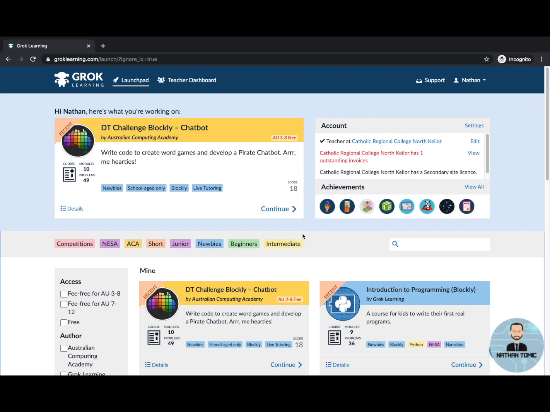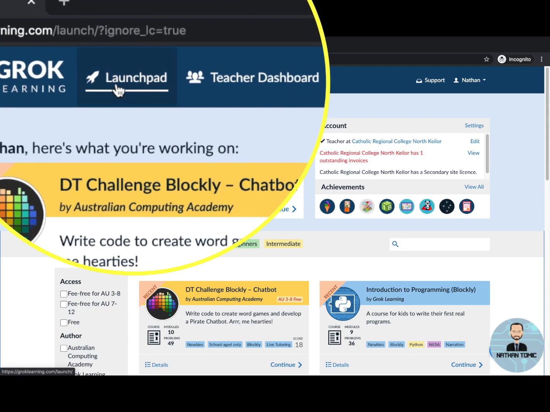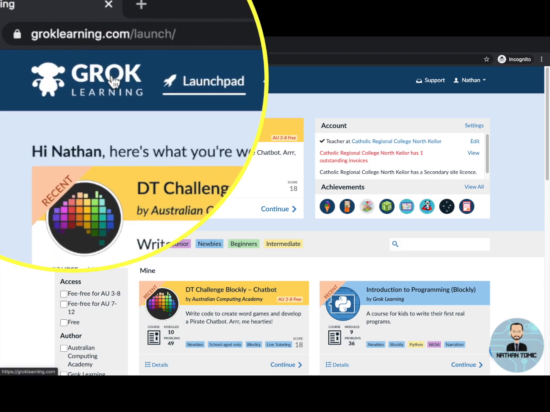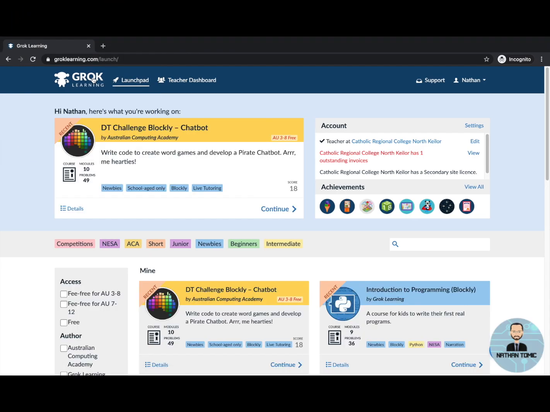So this is what they call the Launchpad here at GROK, and I can see up in the top there is a link to Launchpad. If I ever get stuck, I can come back to this point. As you're not a teacher, most likely you won't have a teacher dashboard link. If you are a teacher watching this, then you may have that option available to you. So at any stage, if I'm stuck, I can click on Launchpad to come back to this point. The GROK Learning logo also works in the same way. You can click on that to come back to the Launchpad.